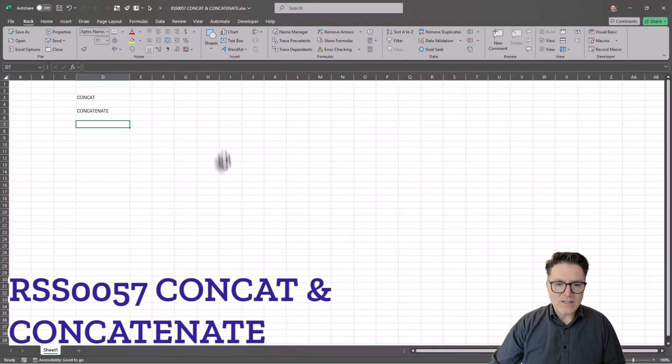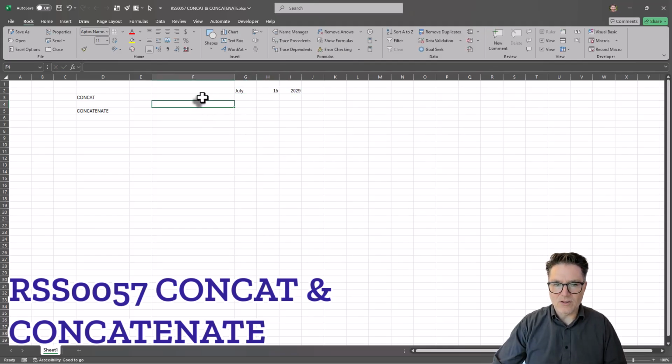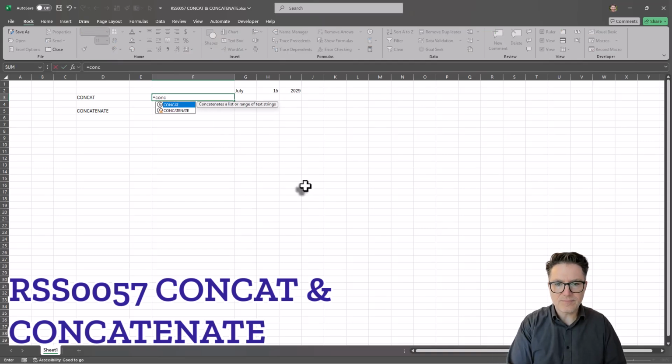So what does concatenate do? It is so powerful, I use it all the time. First of all, let's look at a couple of things here. Let's say I have a date here and I want to make it look good. I can use the concat function to bring in this, and then I want a space, and then I want this, and then I want a comma and a space, and then I want this.